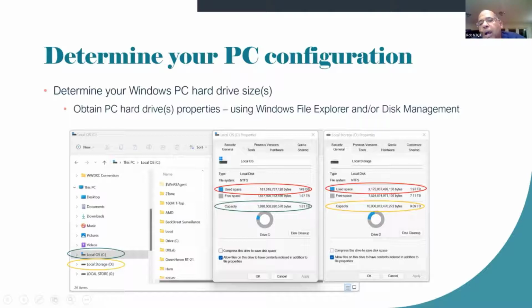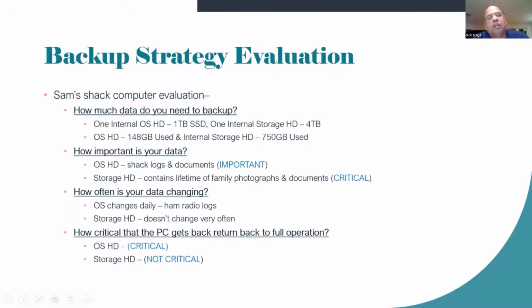On my storage drive, on the other hand, the 10 terabyte drive, I'm using about 2 terabytes of it. It's photographs from many years ago. It's all of my backups. And so I'm using 20-25% of my storage.